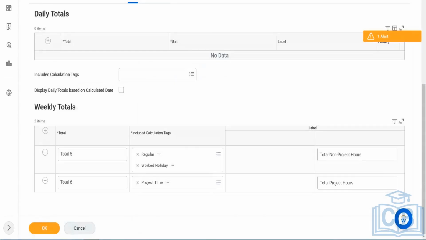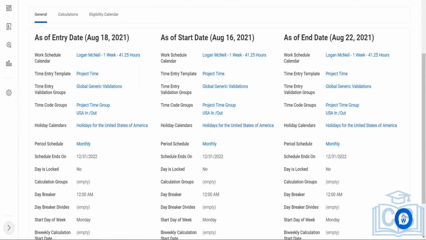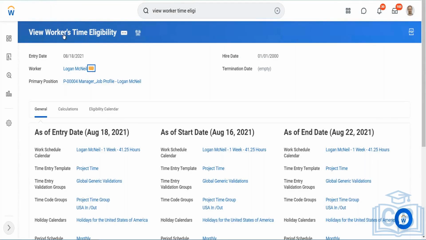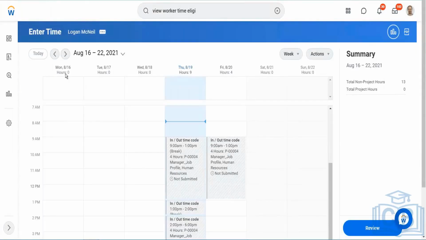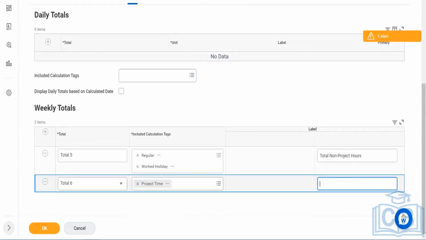Now let's move to the daily totals and weekly totals. Where do you see this? You see this on the time card of any worker. For example, daily totals are displayed over here: 4 hours, 9 hours, 4 hours, 8 hours. Weekly totals are displayed over here. It depends on what name you give. For example, it is total project hours; I will say test hours.